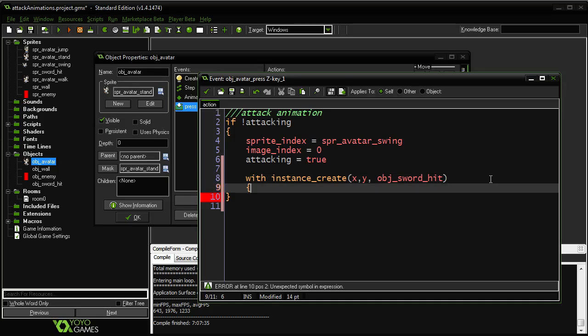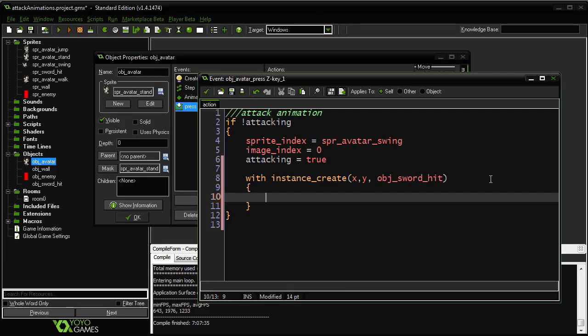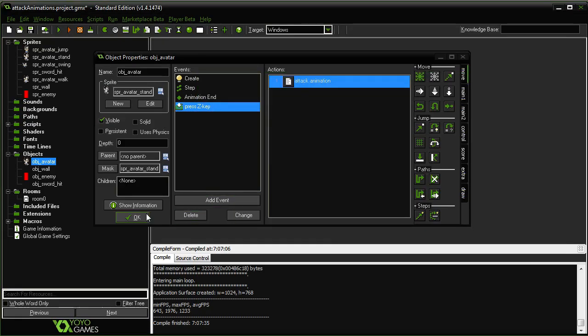So we're going to set the image. Oops. Oh, I was right the first time. It is early. I really should have done this with the script. Image X scale, we're going to set to be the same exact thing as our OBJ avatar.image X scale. So this way, whatever way I'm facing, my sword hit will also go in the same exact direction. Okay, so that's that.